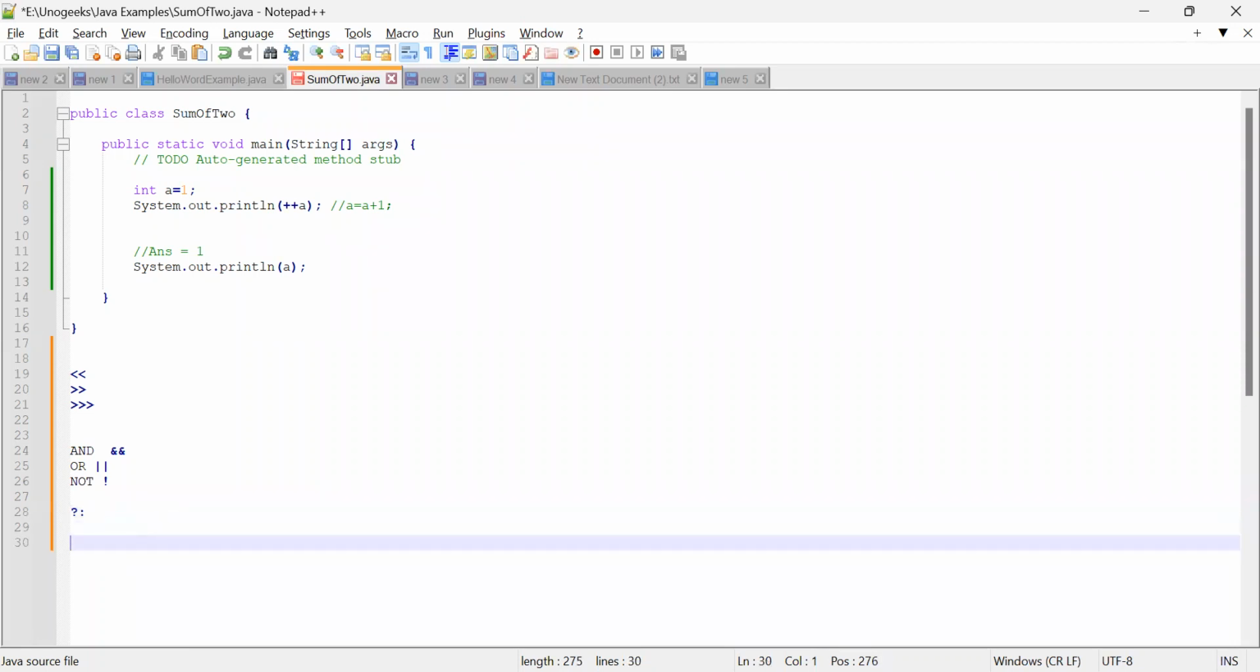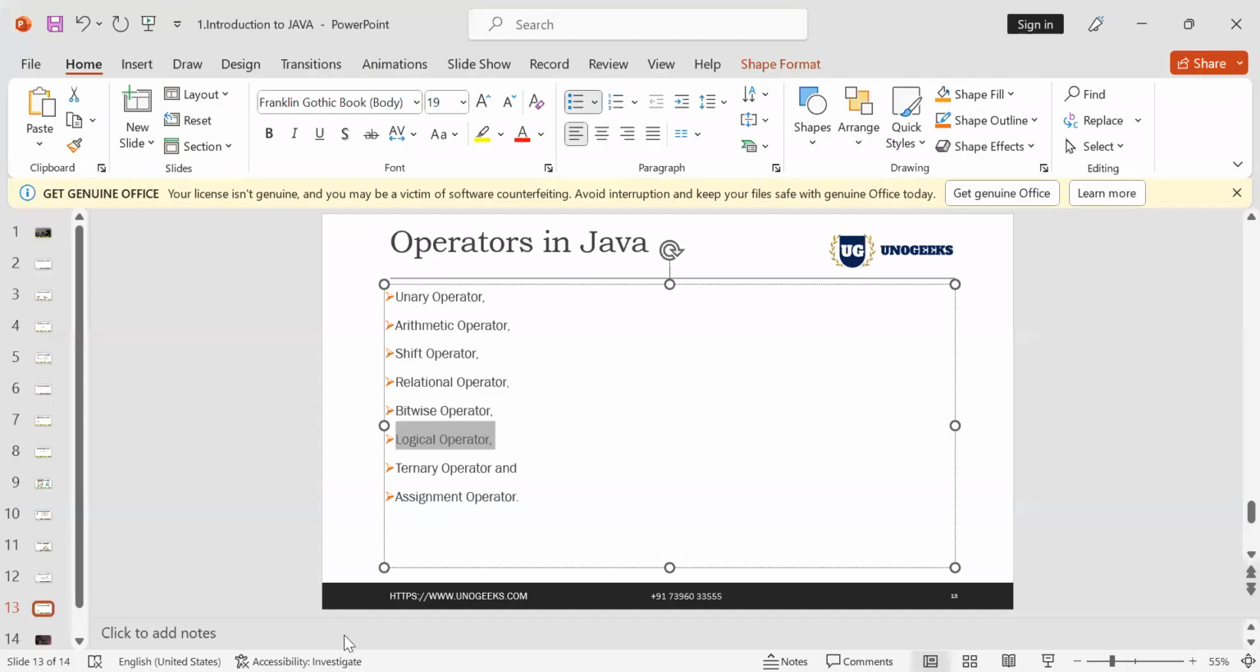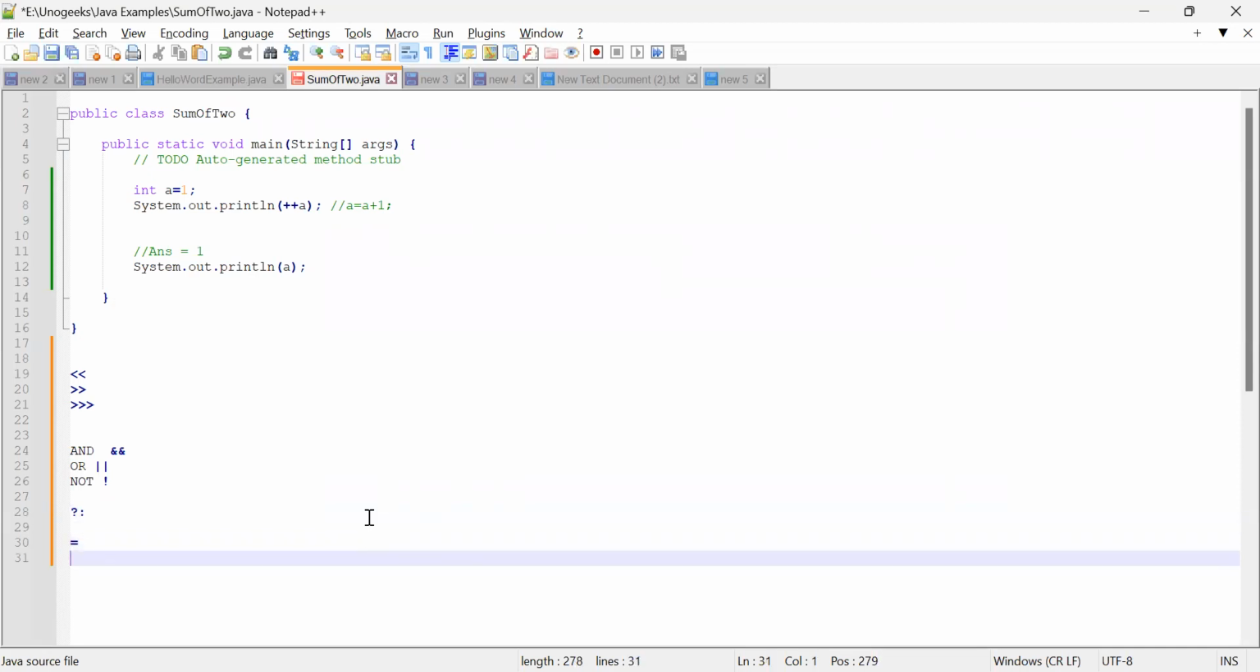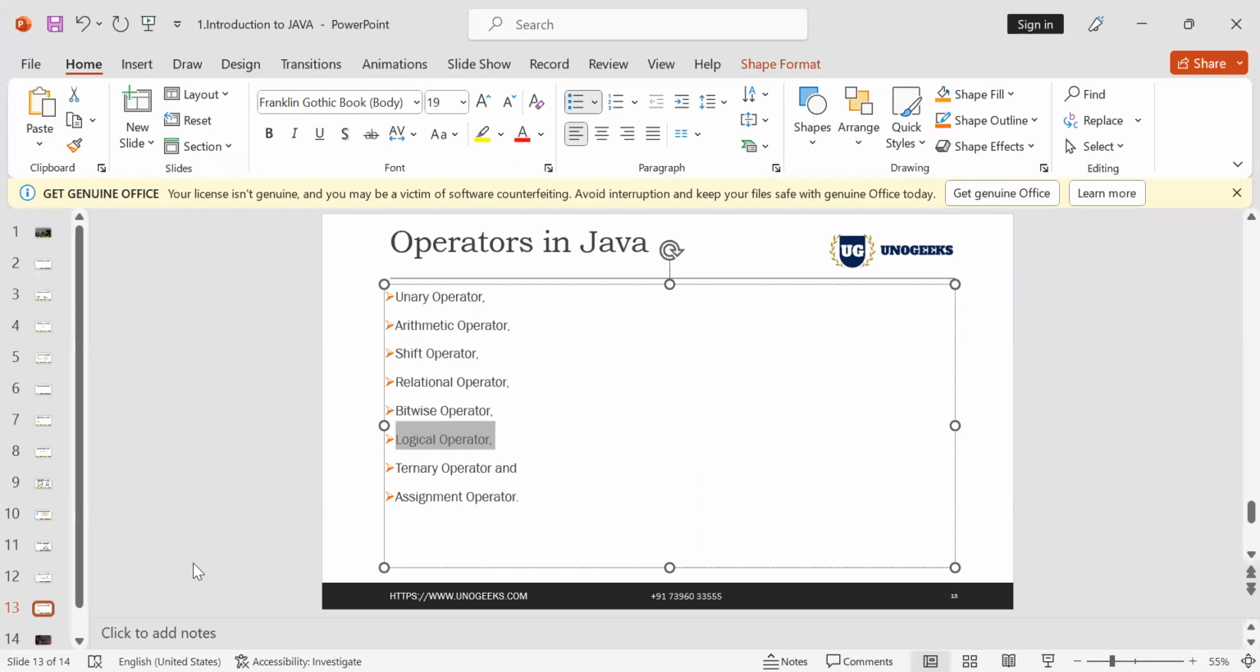And the last one we have is the assignment operator. Assignment operator is nothing but assigning a value, that is equal to. Let's say A equal to 1. So 1 is the value, A is the variable name. What is this equal to? This is nothing but an assignment operator. We are assigning some value to a variable, and this is the assignment operator. Any questions, guys? Any question on any of the operators except shift and bitwise? No, sir.